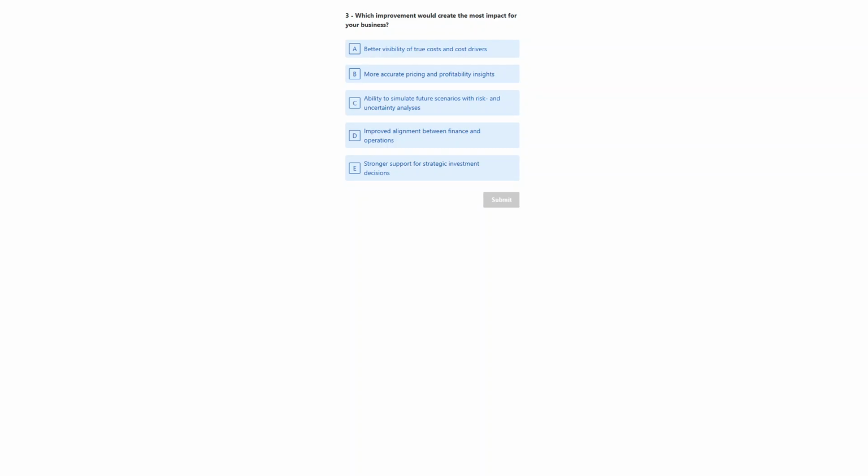So that leads us to the next poll. Which improvement would create the most impact for your business? A, better visibility of true cost and cost drivers. B, more accurate pricing and profitability insights. C, ability to simulate future scenarios with risk and uncertainty analysis. D, improved alignment between finance and operation. E, stronger support for strategic investment decisions. Come on, folks, 30 seconds.